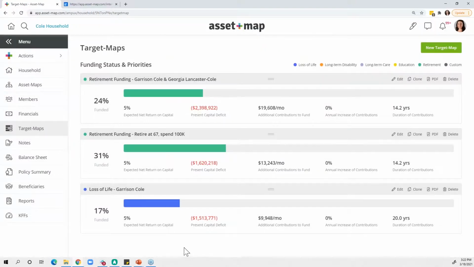Speaking exactly to this. So this is the loss of life, so that's always going to be blue. If I hover over it, I can see 10% of this funding is cash flow, 1% of this is assets, and 6% of this is insurance. I could hover over this, it could break it down for me as well.